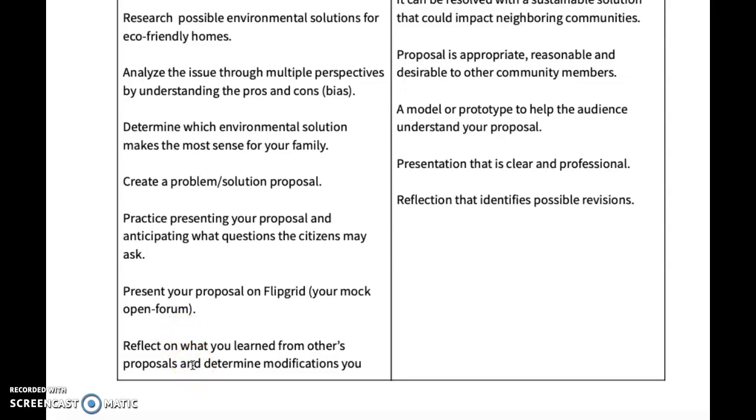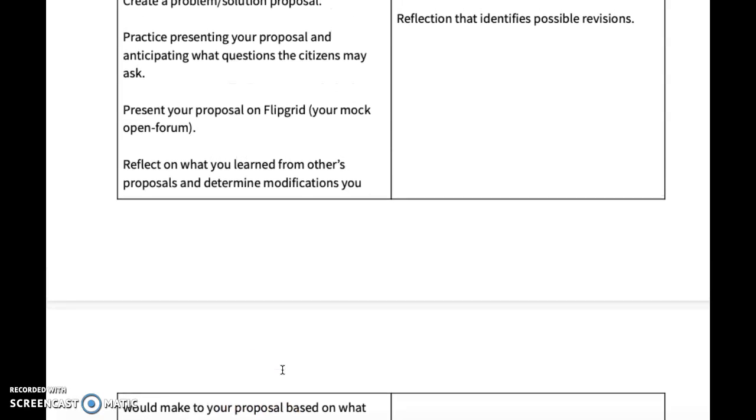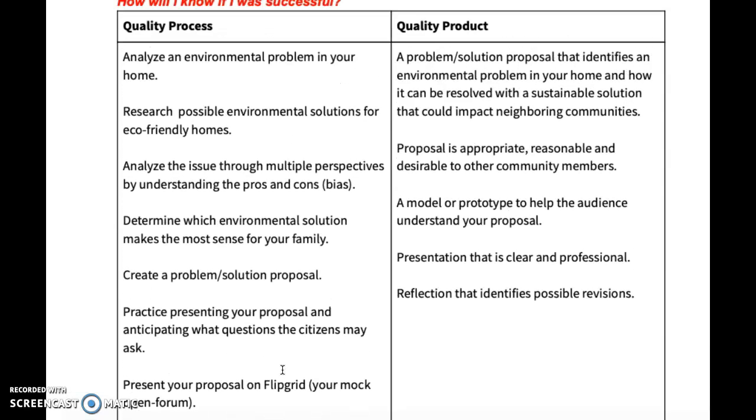You will present your proposal on Flipgrid, which will be your mock open forum, and you're also going to need to reflect on what you learned from others' proposals and determine modifications that you would make to your proposal based on what you learned. So a reflection will be asked of you in the end of your project.